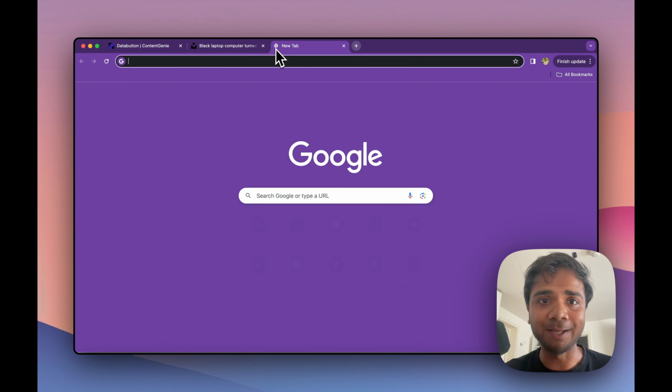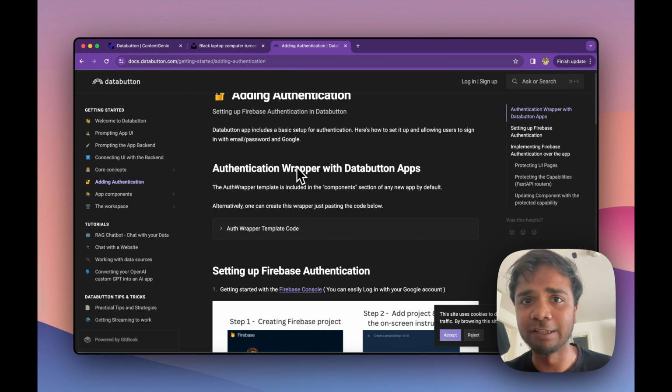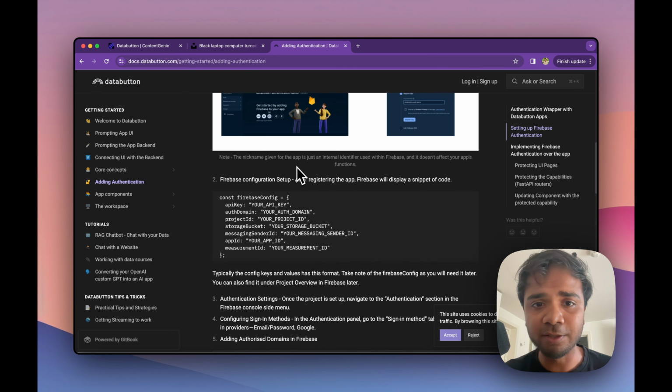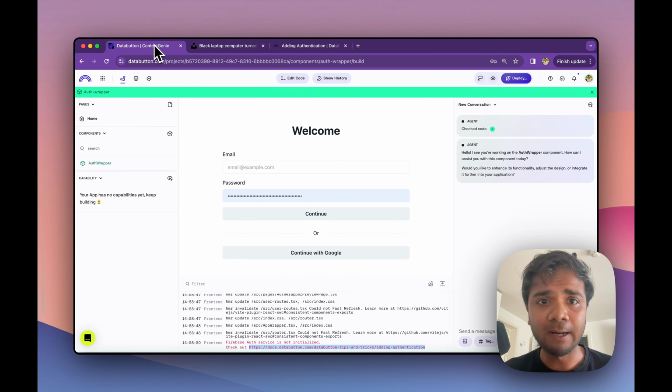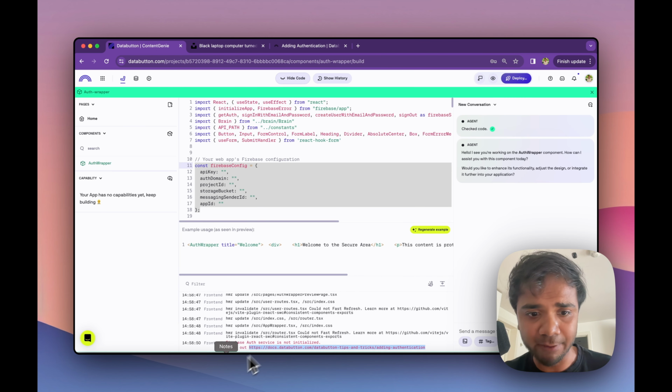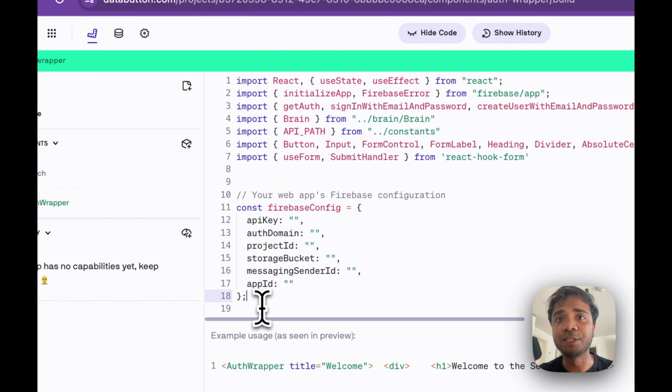I will paste it here. I think this takes us to Databutton's adding authentication documentation. So I'll just go here quickly and we'll follow the exact process. But if you see the code out here, this error which is saying that Firebase auth is not initialized is mainly because of these few empty strings which are there.